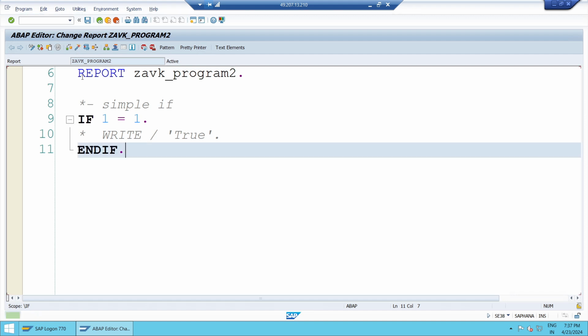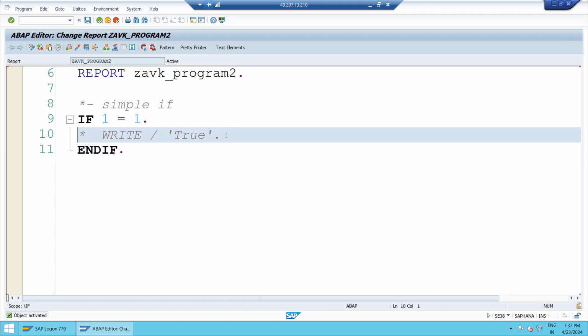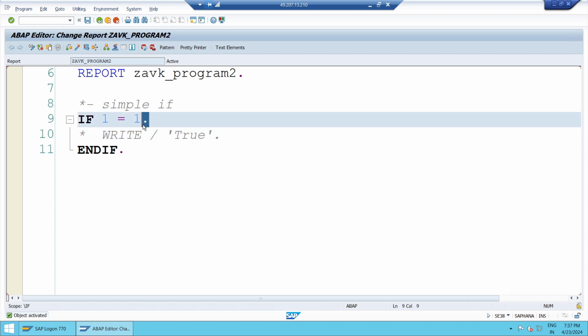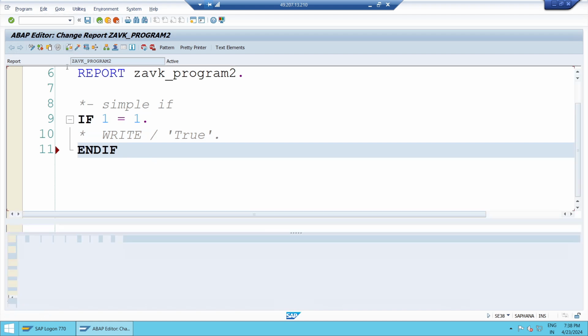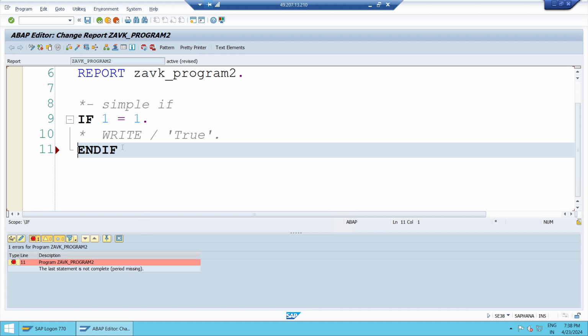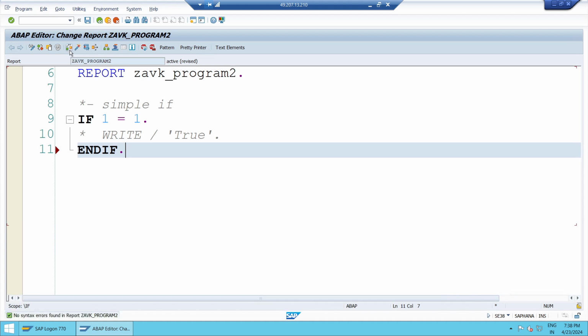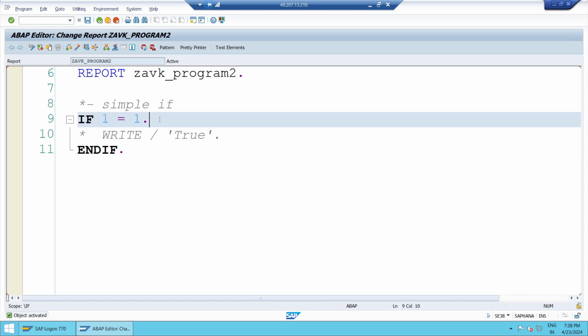Next, you might ask one question. Again, I said IF ends with a period here, and ENDIF ends with a period here. If by mistake the period is missing, you know this is a common error: the last statement is not complete, period missing. These are already covered and completed. Why are we discussing this period also? Because in some other programming languages we don't end the IF with periods or line terminators.